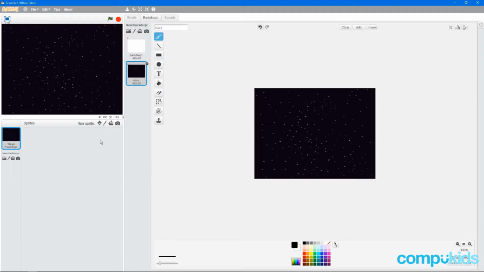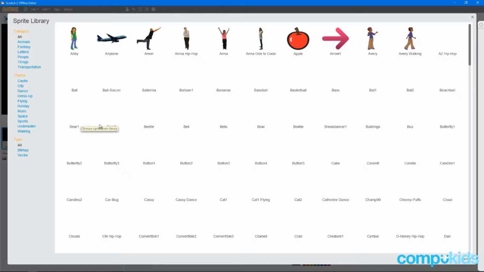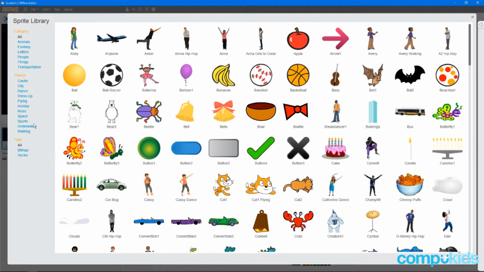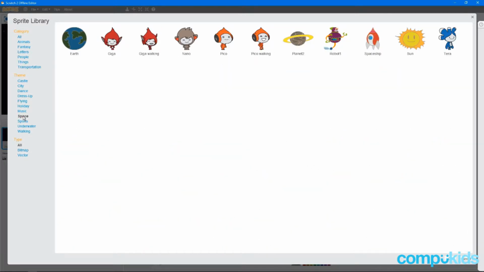The next thing we're going to do is add in our spaceship. So to do that, we're going to select choose sprite from library, go under space and choose this little spaceship.